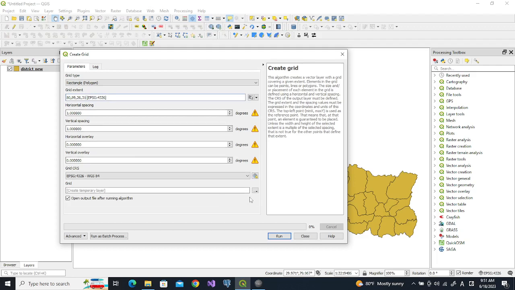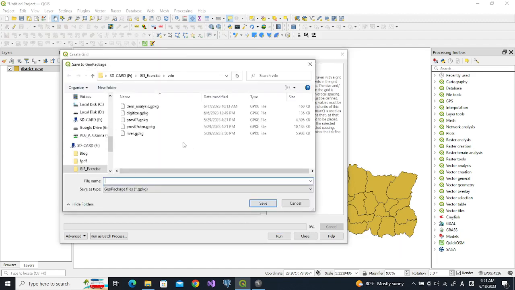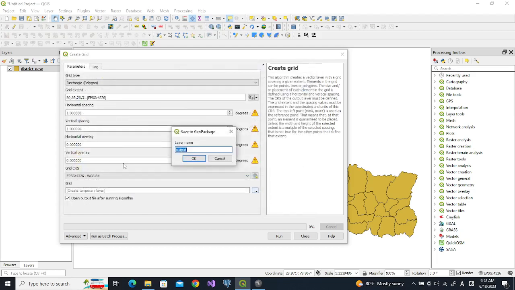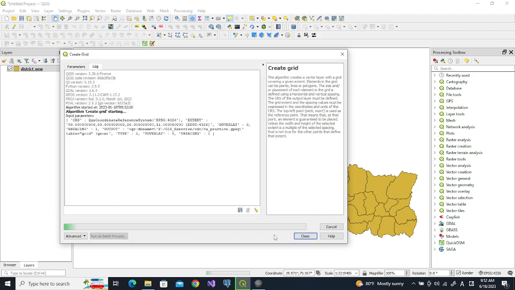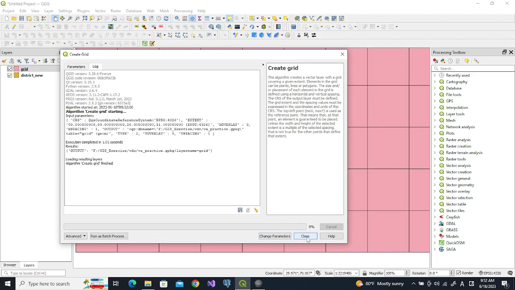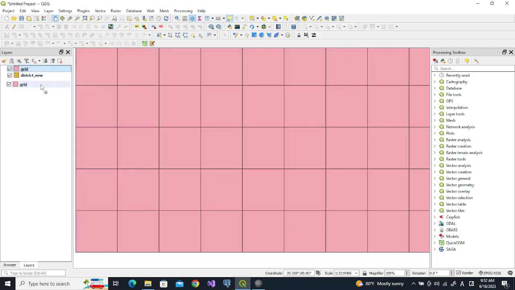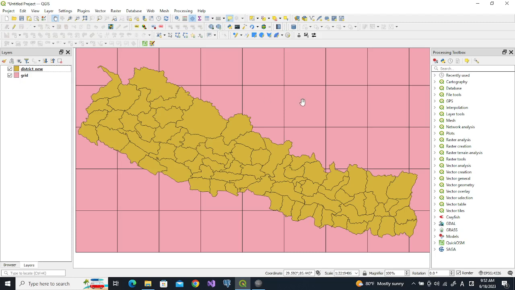So now everything is okay. So we will create a grid inside the geo package. So let us say we create VA practice, vector analysis practice, and output name is grid, and we run this. So we can see that a grid is created here, but some grids are not overlapping the boundary of Nepal. So we remove these non-overlapping grids.